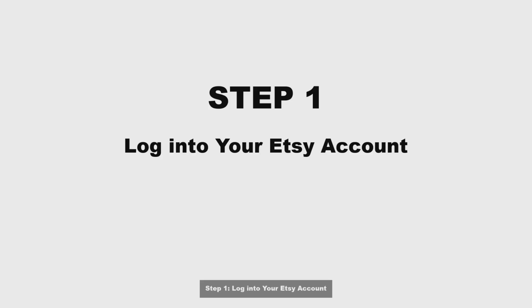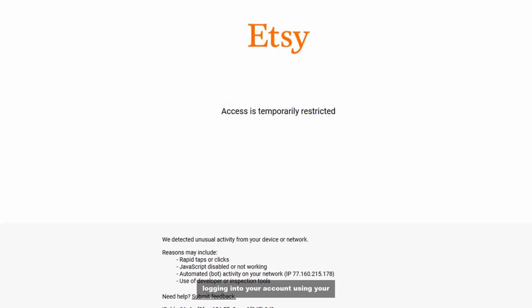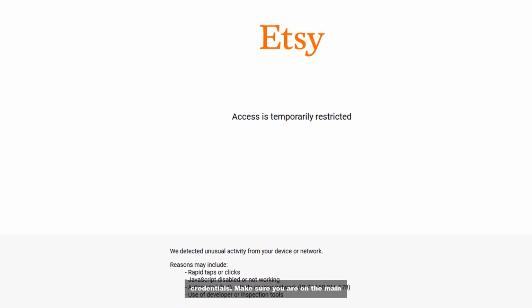Step 1. Log into your Etsy account. Start by visiting the Etsy website and logging into your account using your credentials. Make sure you are on the main dashboard.